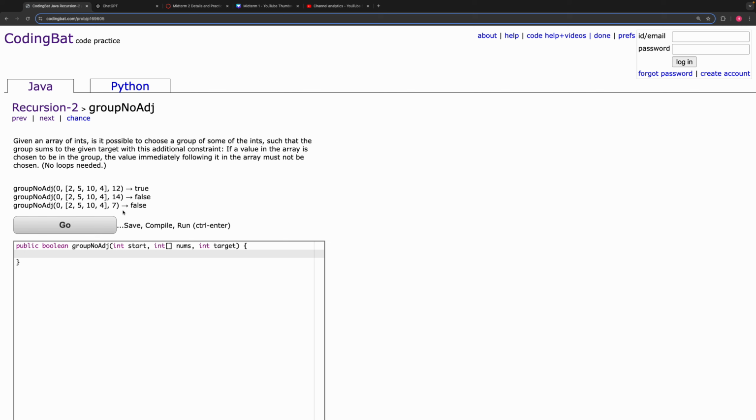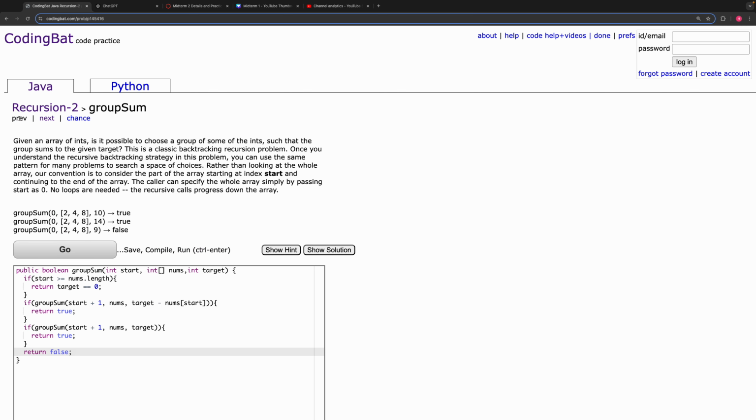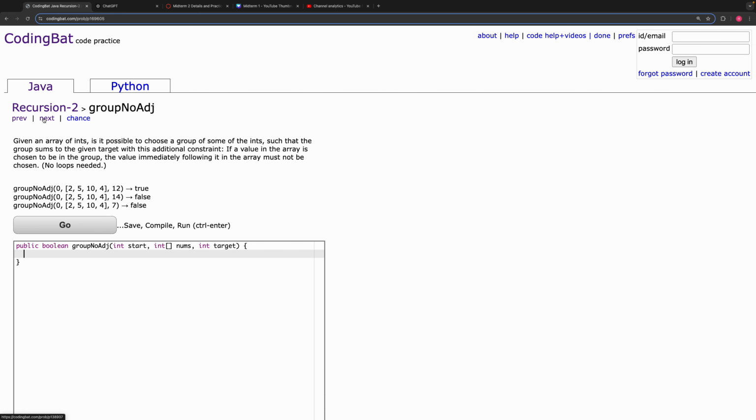So now you have constraints. Remember, the initial constraint, we were here. For this one, we did have a constraint, that they're supposed to sum to the target. So with backtracking, you always have a constraint, because if you don't have a constraint, then you never need to go backwards. So keep that in mind. So the group sums to the given target. With this additional constraint, if a value in the array is chosen to be in the group, the value immediately following it in the array must not be chosen. So this is a repetitive from the last one.